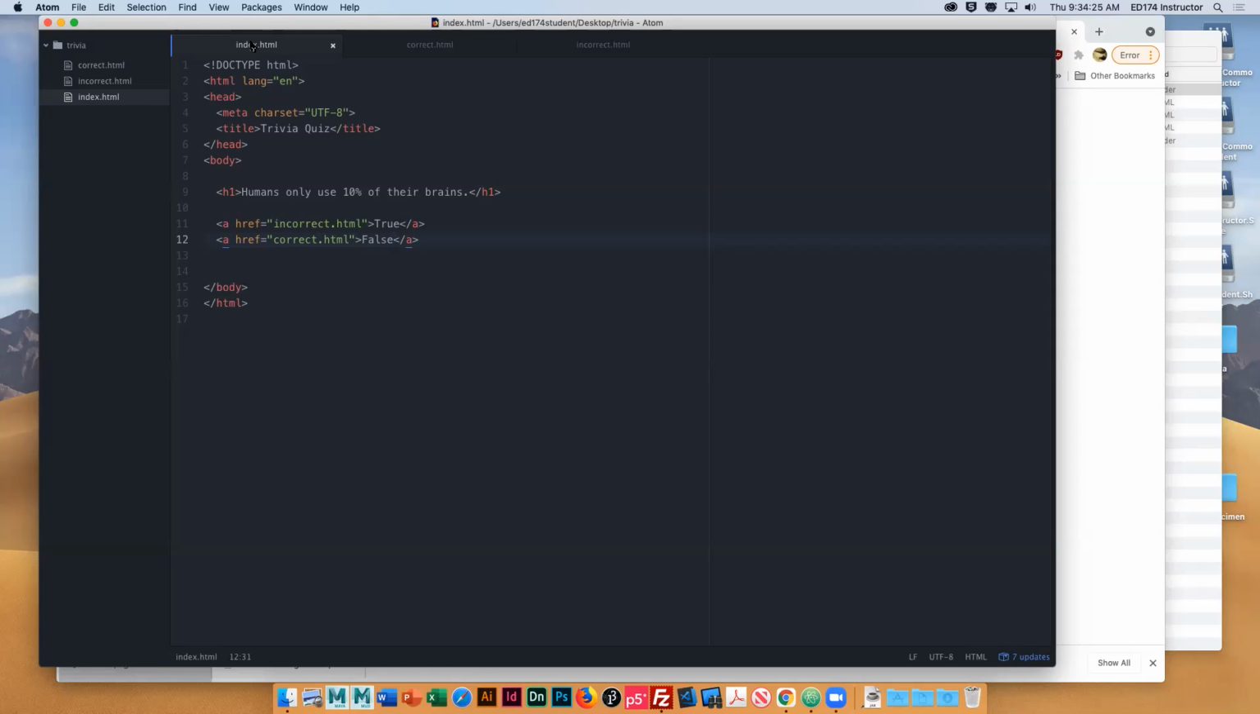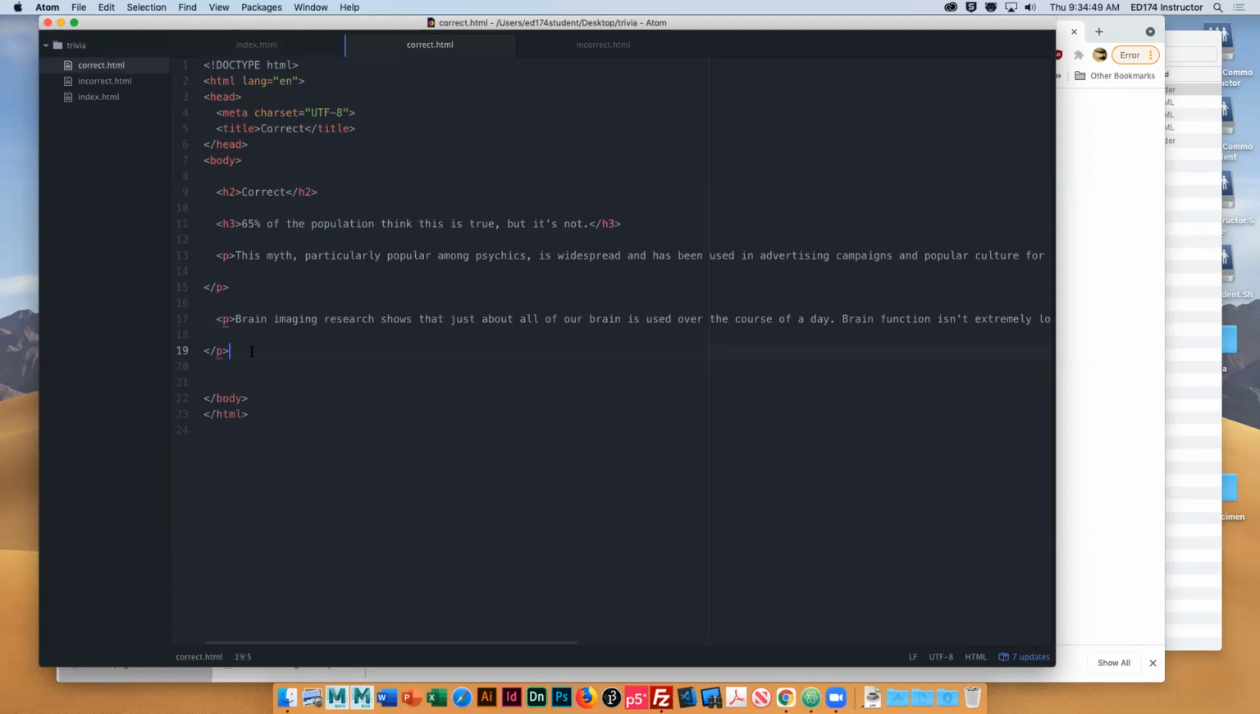Watch out for it, it'll work, but it's a good habit to name everything in lowercase for all your files. Just because it's a good habit. So I'm going to go ahead and create a back button here.